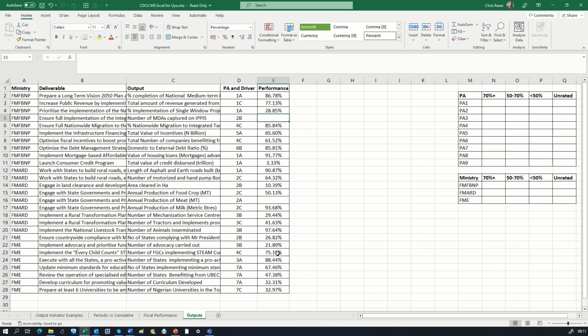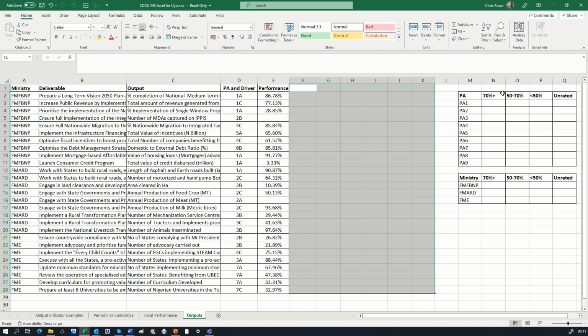This is just an example. This data is just dummy data, so I'm not saying that there are no MDAs captured in IPPIS. This is just dummy data, so don't worry too much. But just to distinguish between an empty cell being no data is available and a cell containing a 0 means that in this example, as I said, no MDAs are captured in IPPIS. So what we're going to be doing is writing some formula and putting it into these columns here, which will then help us to populate this table and this table automatically.